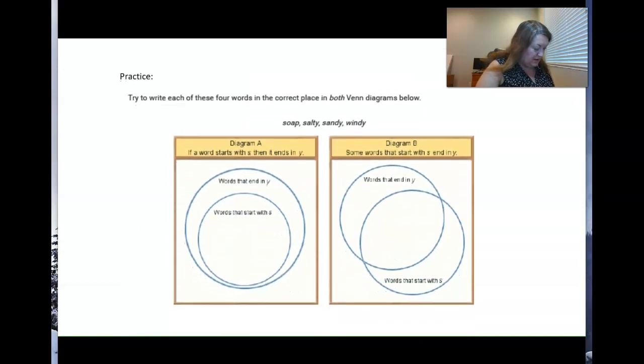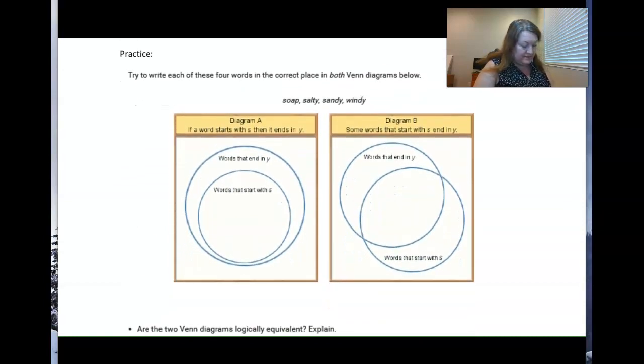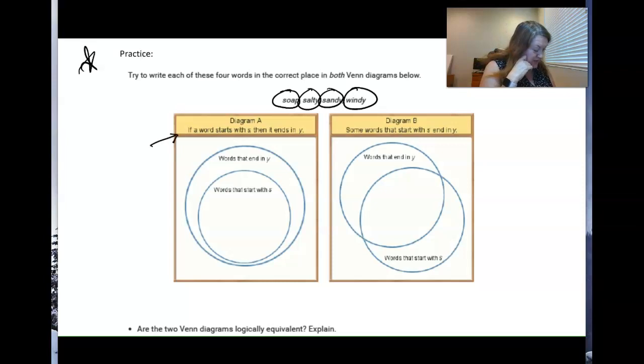All right, so what I'd like you to do is come over to here and practice. So find the practice one, and I'd like you to pause for a second with your class and let's see if you can put all of these words in the right places. So where would soap go? Where would salty go? Where would sandy go? Where would windy go?